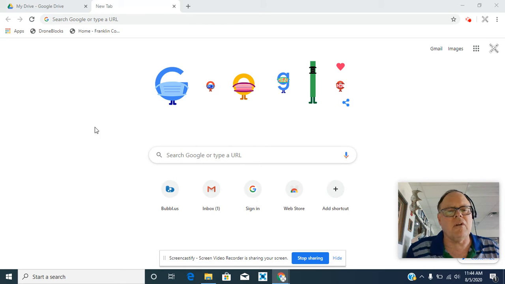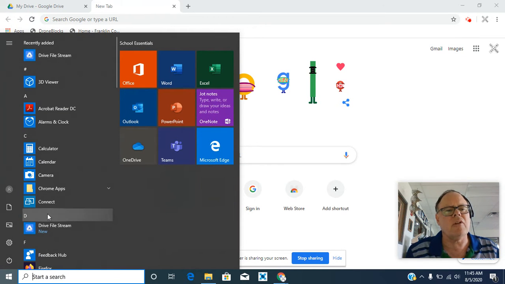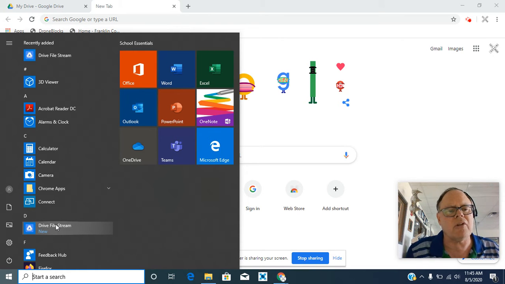Now, if you look over here in your actual Windows button and pull up the programs available in Windows, you will notice there is one here under the D's called Drive File Stream. That's actually a program that, if you run it and log in and follow the prompts, will set up a connection to the Google Drive from within every program that you use. So when you do a file save as, you'll have a link you'll be able to see to Google Drive. We'll look here in a moment.